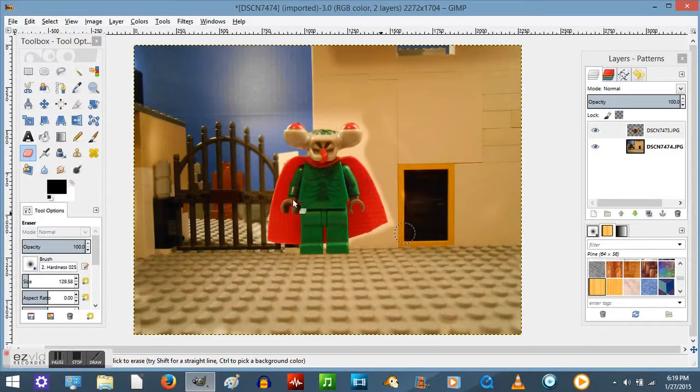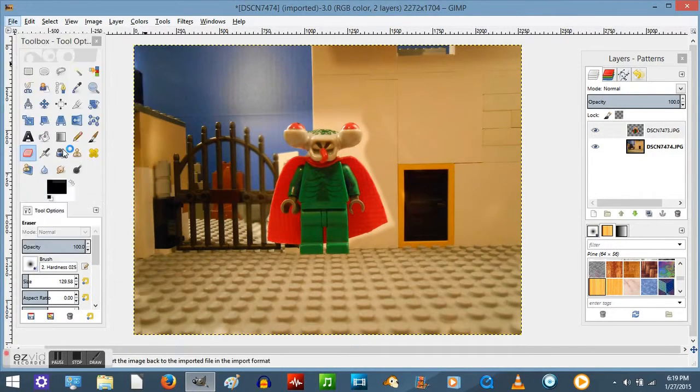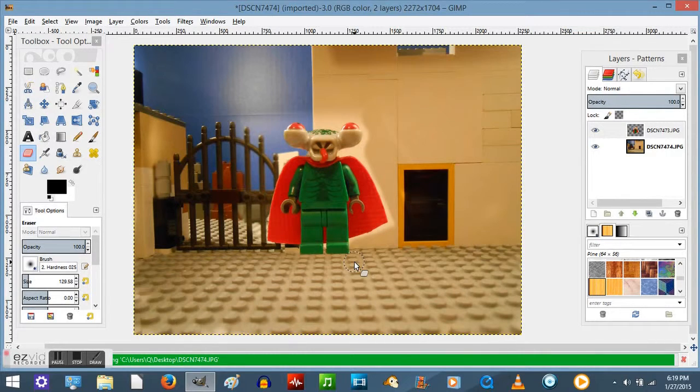Okay, once you're done, go to File, and you're gonna want to overwrite JPEG and make sure this bar is always at 100. Export it. And yep, that's how to mask.